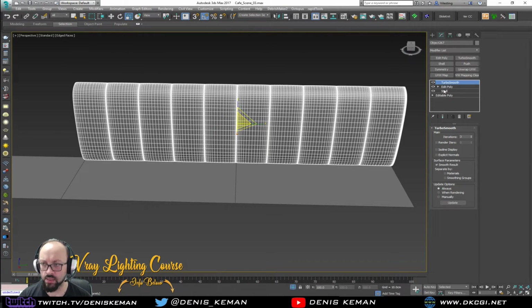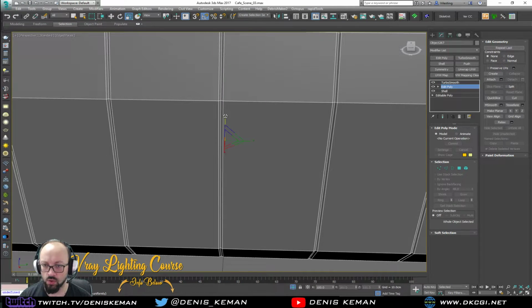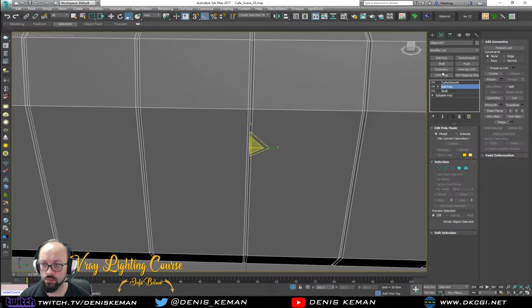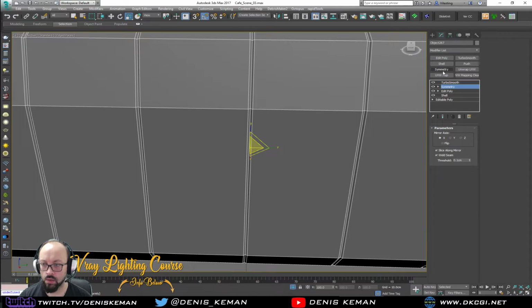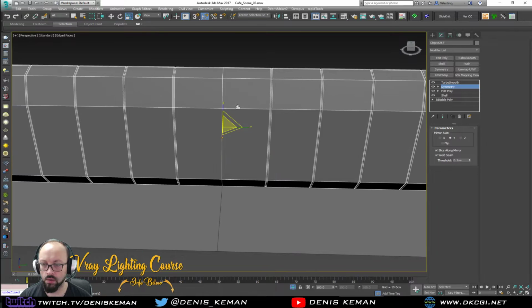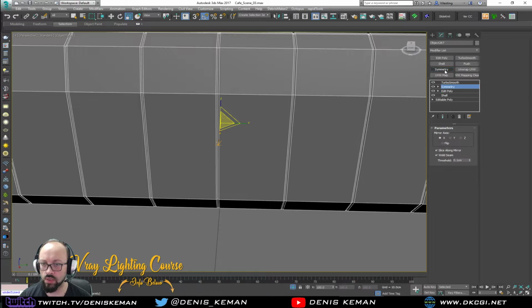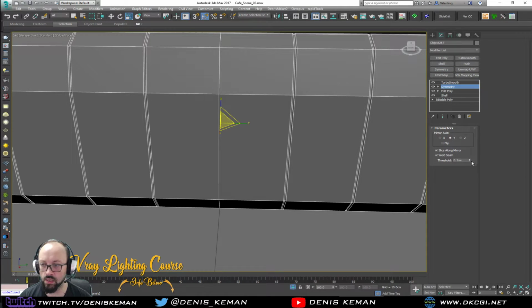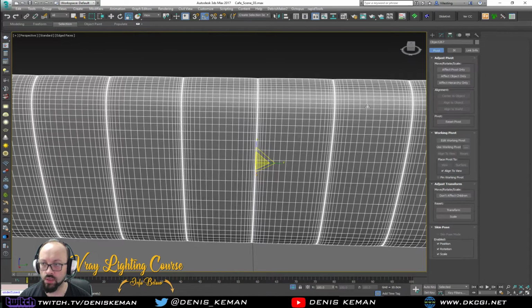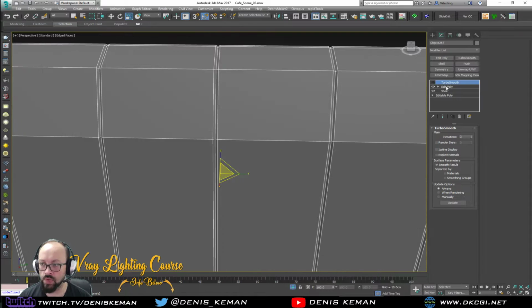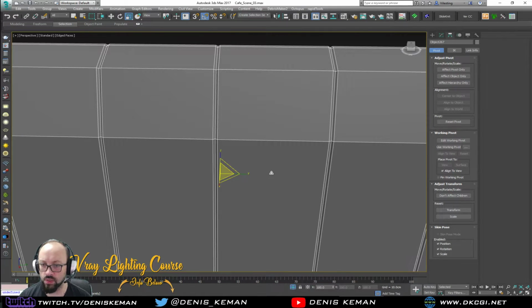So I know for a fact that this thing is symmetrical on both sides, so all I gotta do is drop in a symmetry on the Y. Although, actually, if I put it on the Y and decrease the threshold, still the symmetry doesn't work, because at the moment my pivot is actually not snapped to the actual center over here. There we go.